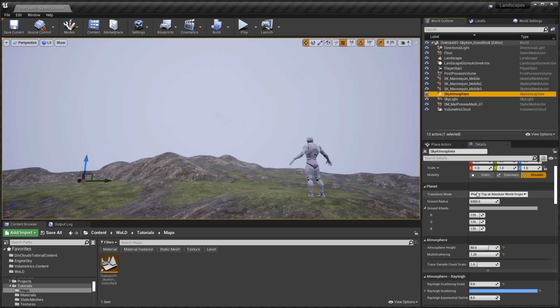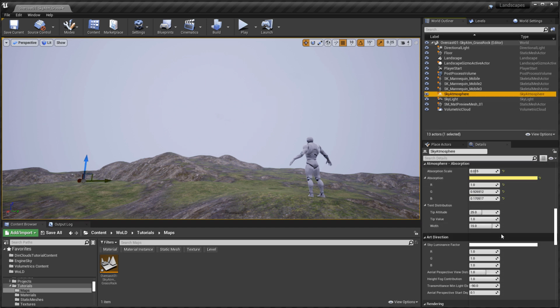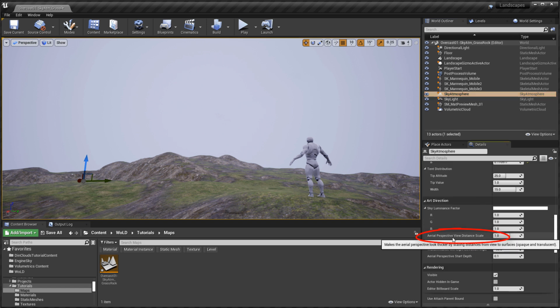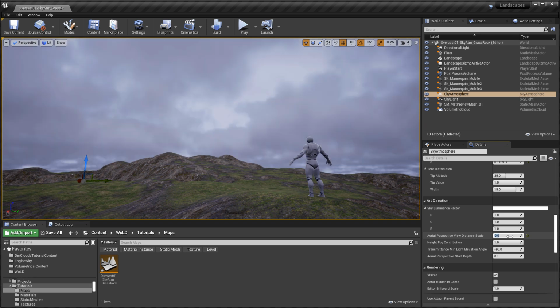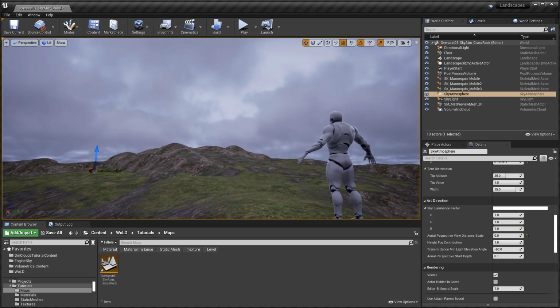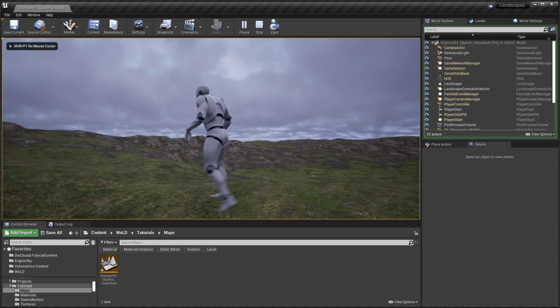Select the sky atmosphere and scroll down to art direction. And then here you want to lower aerial perspective view distance scale. Default is 1, and if you set it to 0, you will remove the haze and you'll get to see the clouds while still having overcast lighting.